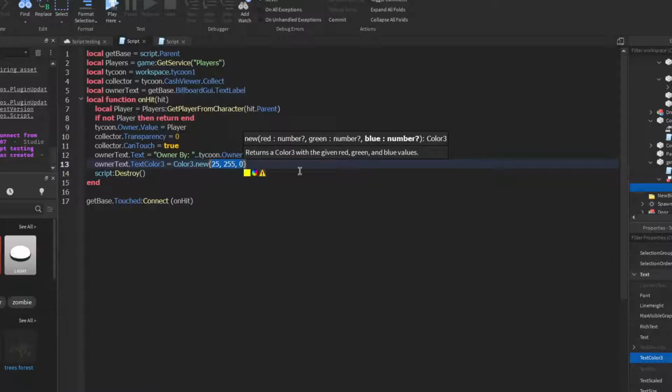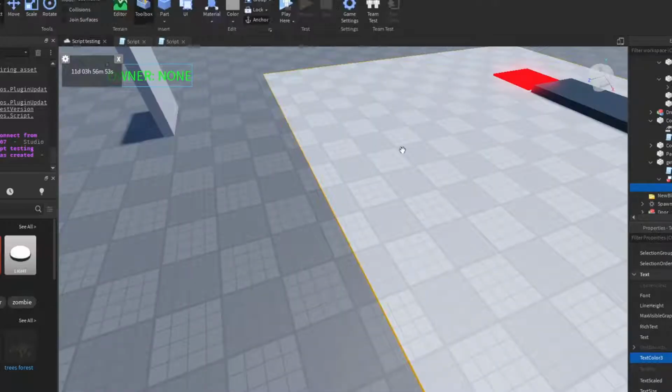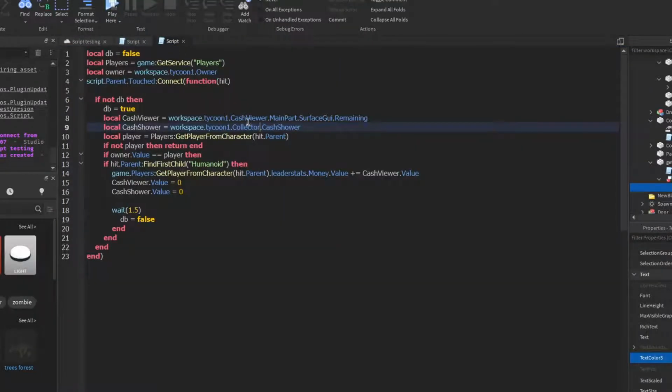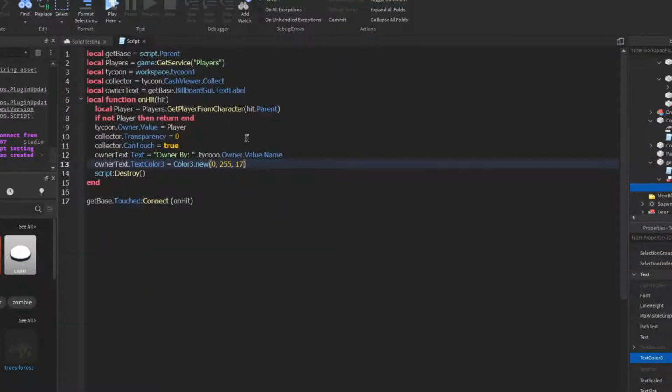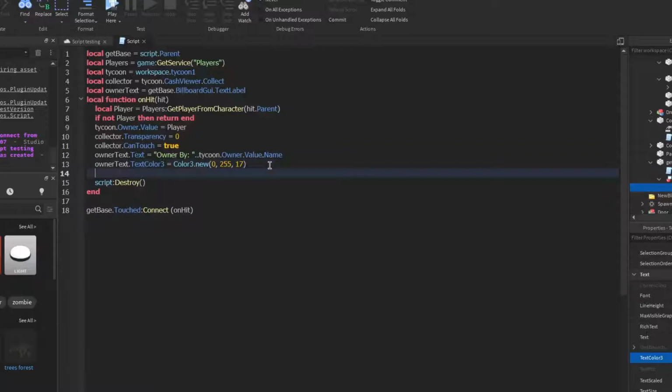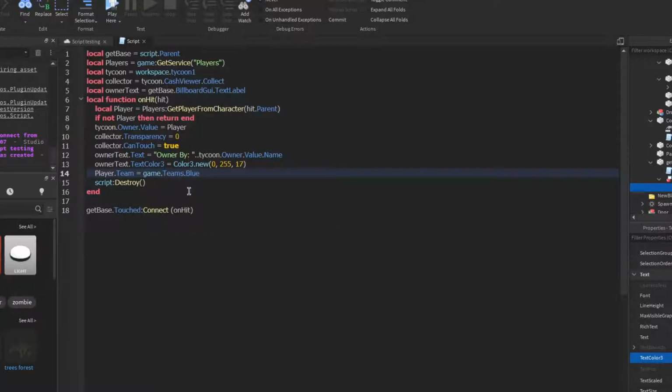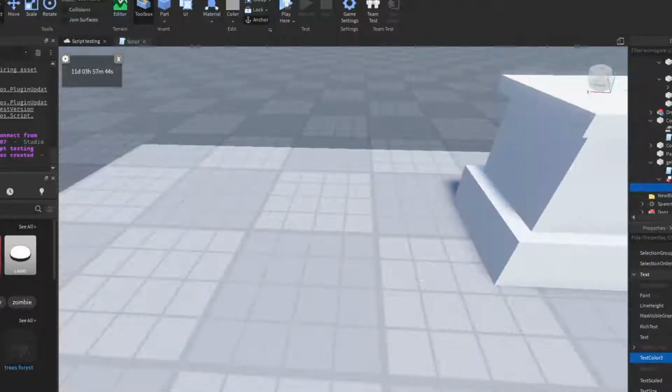Oh, but 25. How did I get in there? I must have done something wrong. Well, there. We're going to exit out this script. Out of here, we're going to do player, not players, player dot team equals game dot teams dot blue. There. Now you can actually go inside of here.